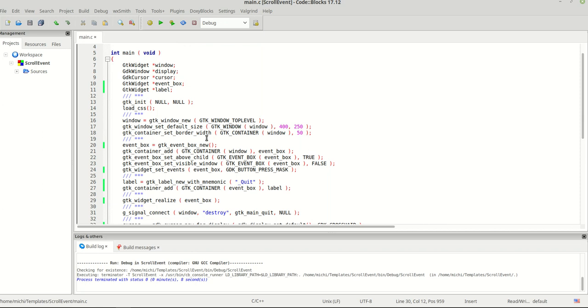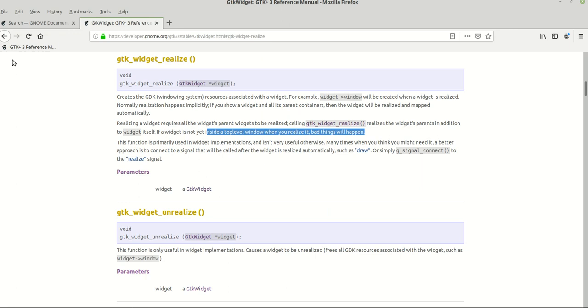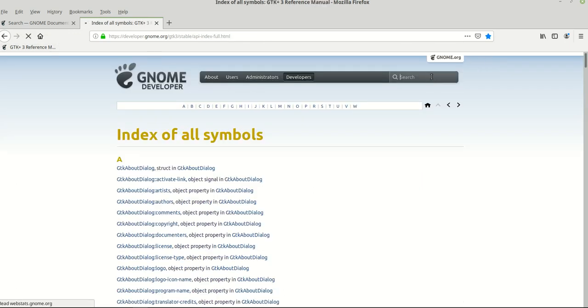Okay, let's see. There is something which we can talk about fast. I go back a little bit to the reference, and I will look at GTK EventBox.